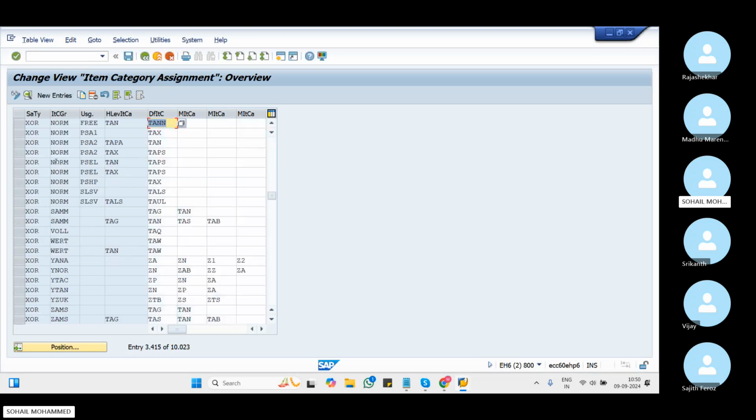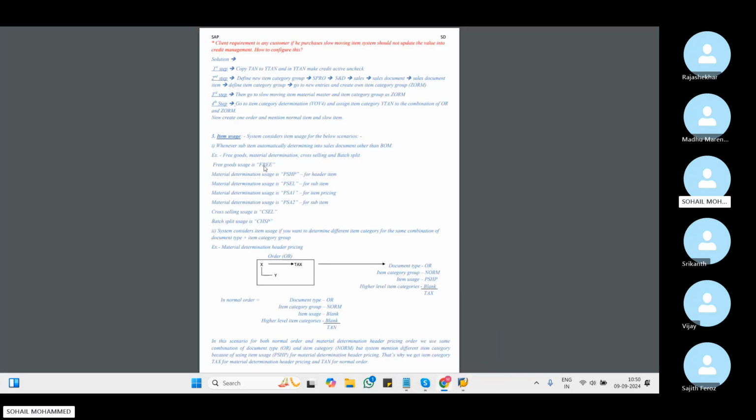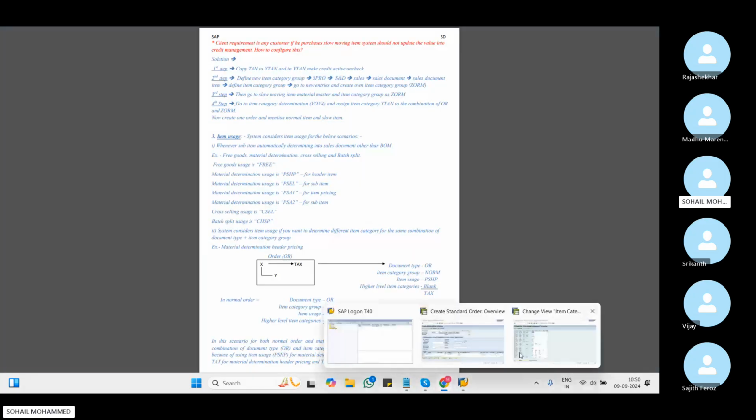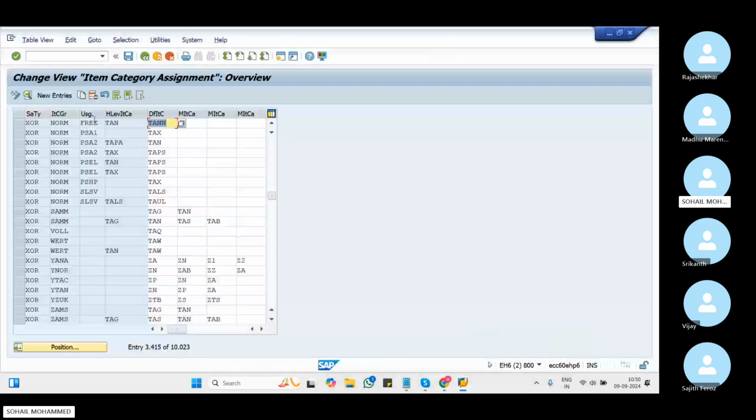So TANN is a standard item category for free goods. Okay, for free goods. So how the free goods is determined, you need to explain like this. Based on this scenario: sales document type, item category group, item usage free, and higher level item category, we'll discuss later in which scenario we are going to use. But the default item category is TANN for free goods.